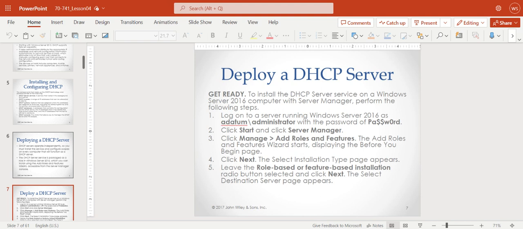Now, briefly, how do you deploy a DHCP server? I'm just going to run through this briefly. From your Server Manager console, you click on Add Roles and Features. Then you select the server you want to install it on. You click Next until you get to the roles. You select the DHCP server role there and click Next. It's going to ask if you want to add the features that come with DHCP. You just select yes for that. Once you've done that, you click Next and it's just going to install your DHCP server.